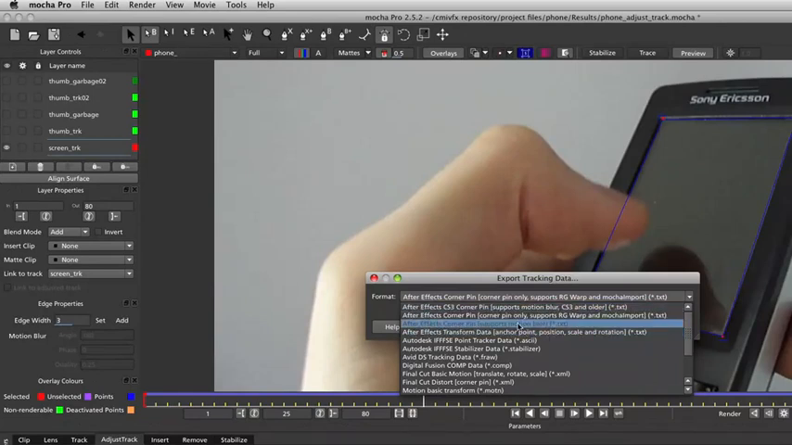The first 3, as you can see, are corner pin exports, and the last one is the transform data export. The first corner pin option is used to export tracking data for After Effects CS3 and older versions. The second option will export only the corner pin, and the third will export corner pin with motion blur support.